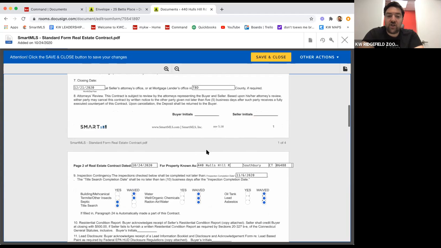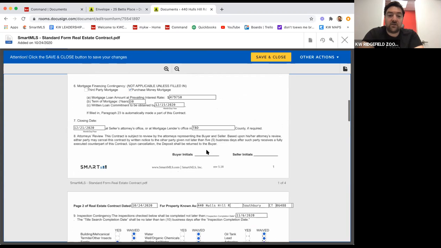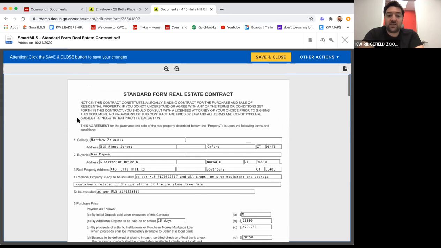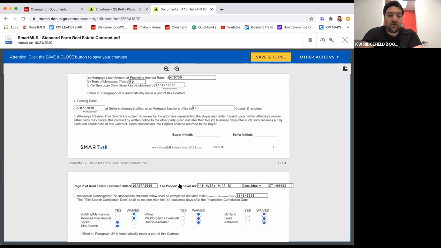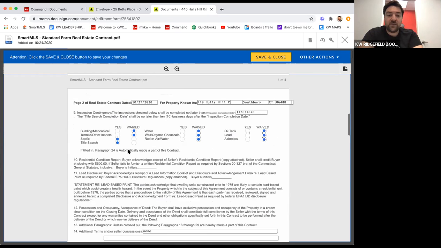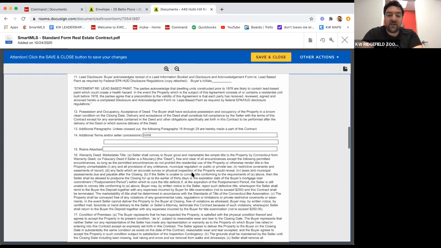Nothing else has changed. The only thing that I need to change date wise, because I'm still going to, is I moved up the closing date from the 21st to the 7th. I wanted it to be my birthday, but he wanted to close sooner. All right. And I'm going to change this date now to the 27th. All right. All my other dates are going to stay the same. You can see DocuSign automatically already changed that date for me.